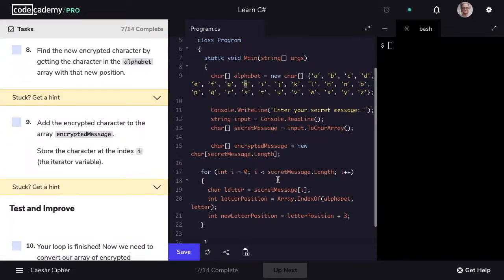We want to find the new encrypted character by getting the character in the alphabet array with that new position. So we're going to create a variable, type char, and we'll call this letterEncoded, and set that equal to our alphabet array at index of newLetterPosition.